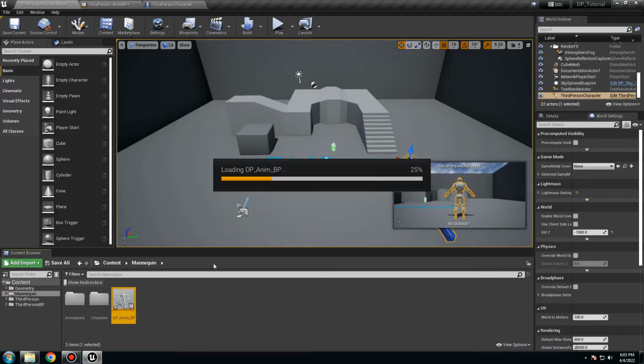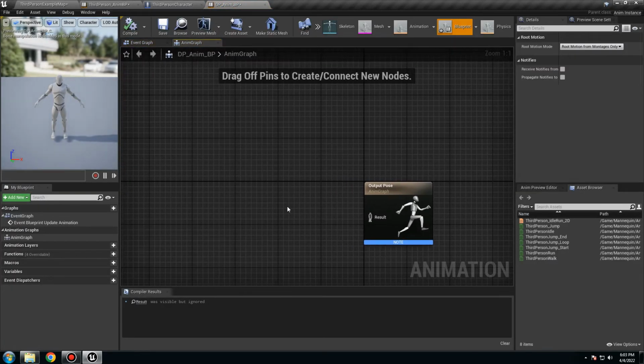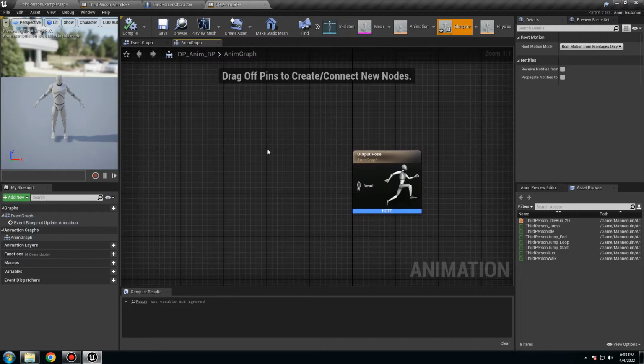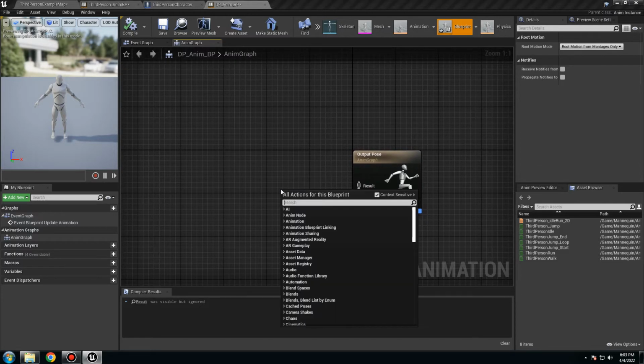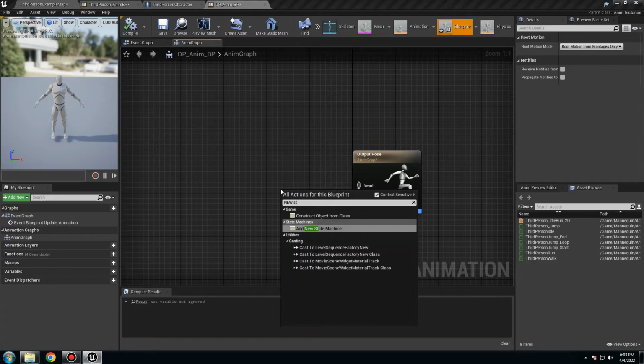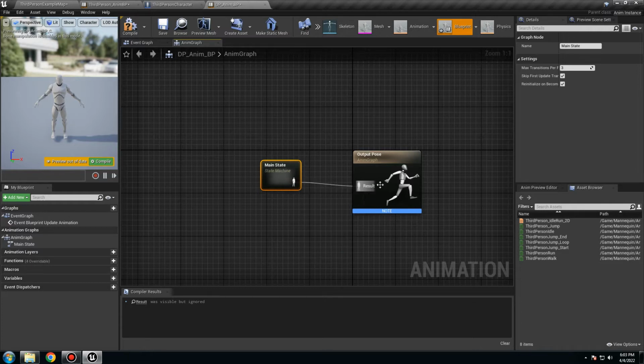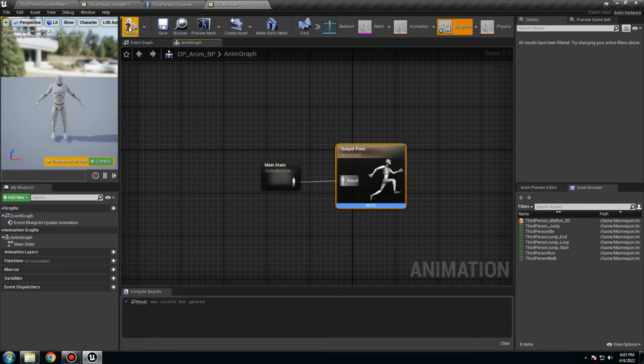So on this one, DP animation blueprint, here we want to first create something. We want to create a state. So right click, you say new state machine. It's going to be this one. You click it, you put a name you want. I always name it, for example, main state. I don't know why, but I like to put that name. And you connect this with this one. So we compile and save.